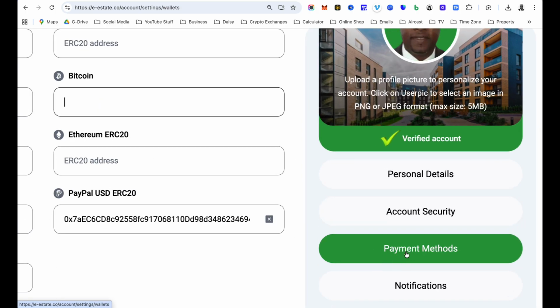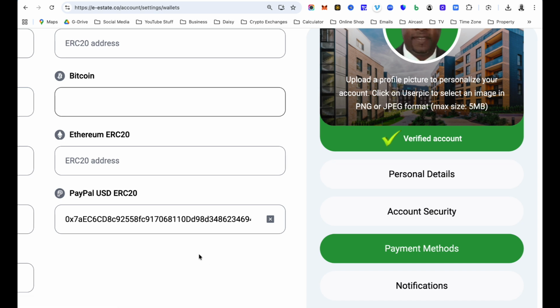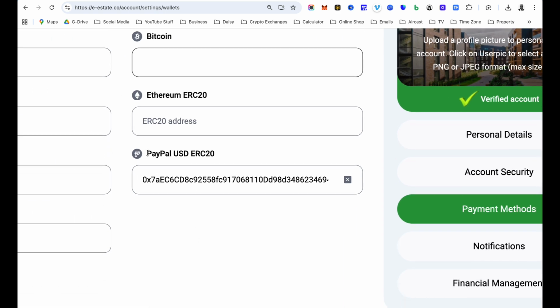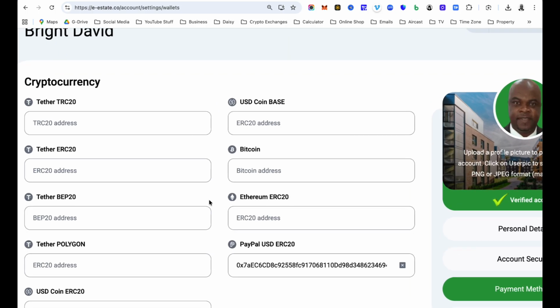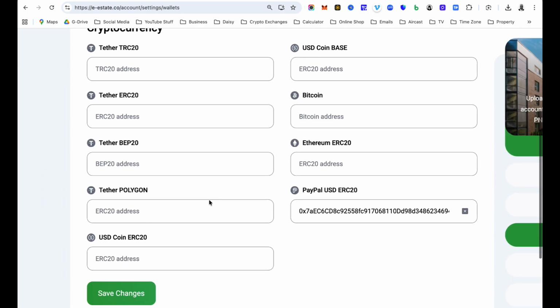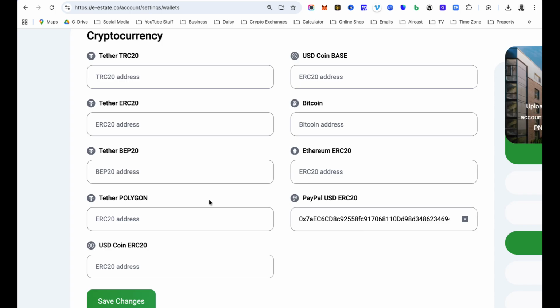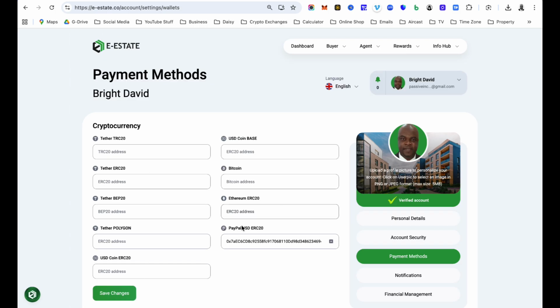Once you hit payment methods, you will see that they have added PayPal USD ERC20, which is great. So right now you are able to withdraw to your PayPal account. For those of you in eState looking for a way to withdraw your money and put it directly into your bank, this is a vehicle for you to get that done. You can withdraw from here as long as you have added your PayPal USD ERC20 address.